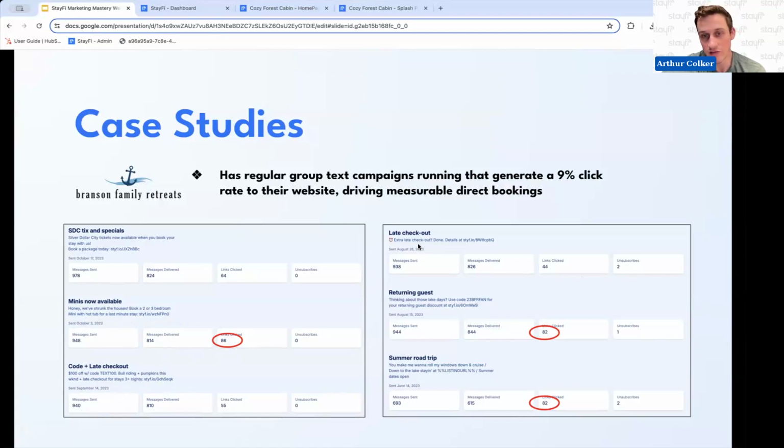They offer, again, late checkout for direct stays, so not even a monetary benefit. They did a promo code here, and that's great to do because you can really measure that easily in your PMS in terms of, did they come from this campaign? And do they see bookings come from it? This is an interesting one.